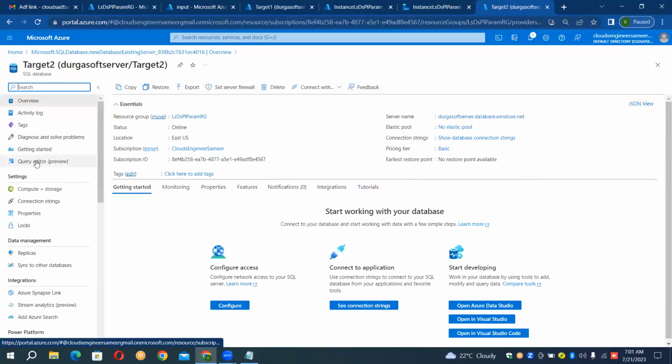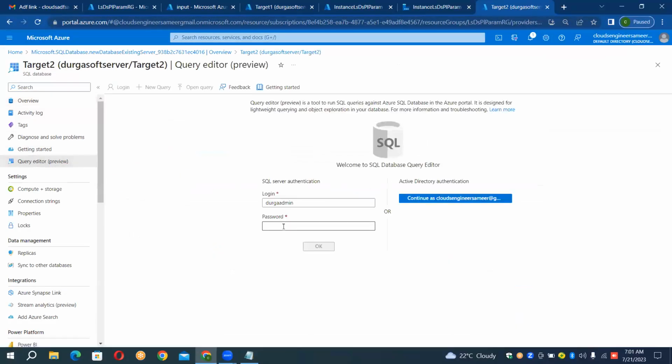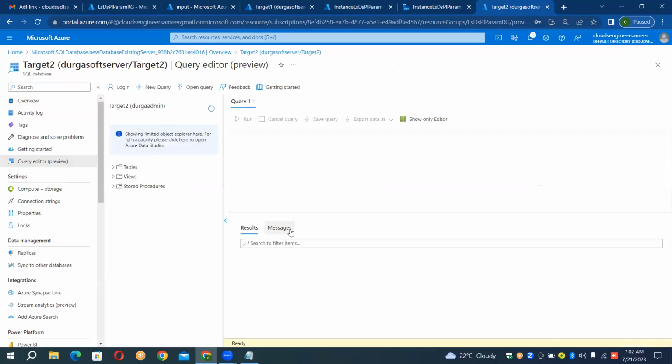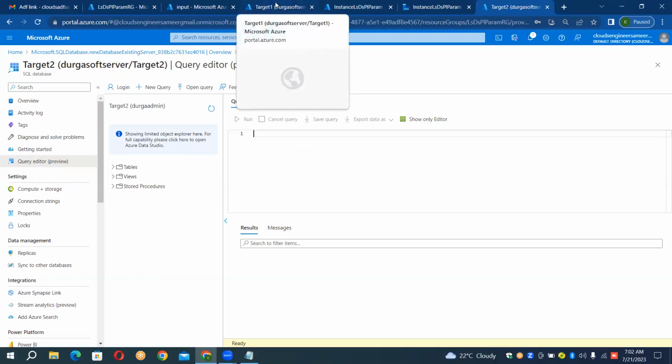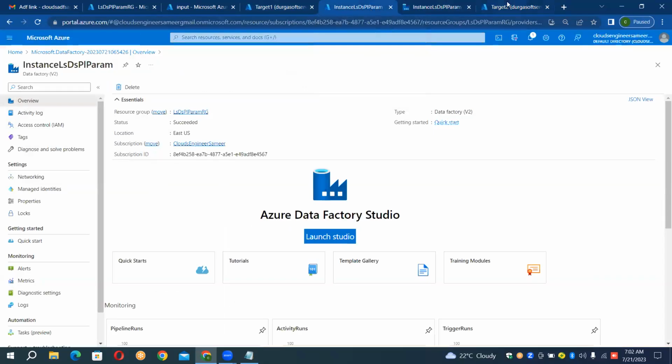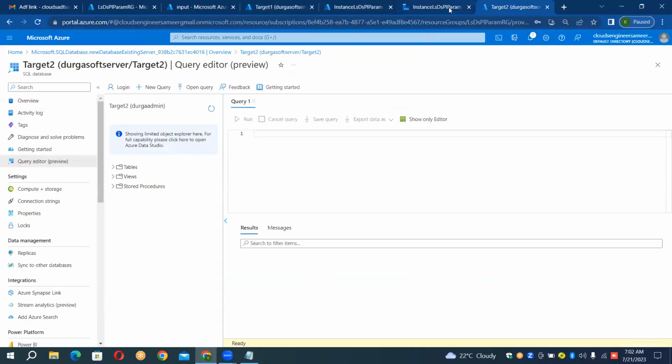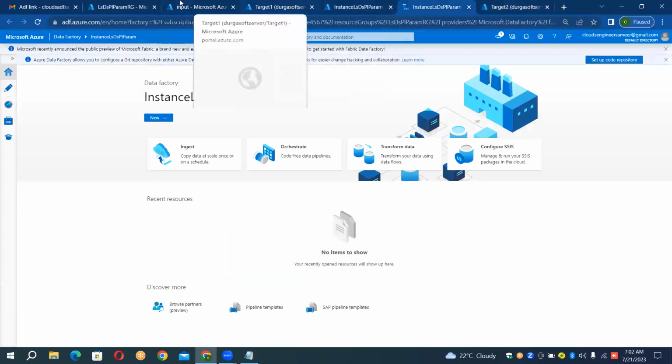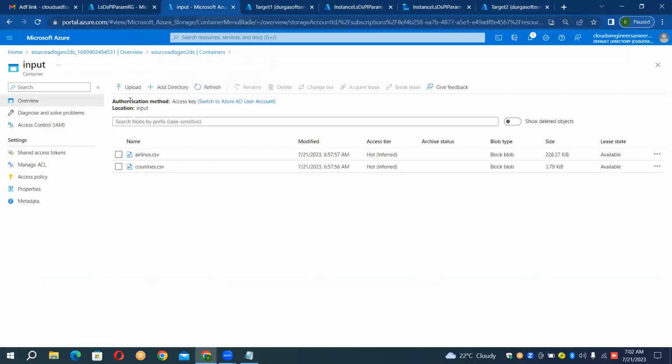Click on the query editor window and now open this one. This is my username and this is the password, because both databases use the same username, since I want to create them on a single server. Basically, this username and password are assigned at the server level. Here, see, there are no tables right now in target one or target two. This is the data factory and this is the source. In the source I have two files.